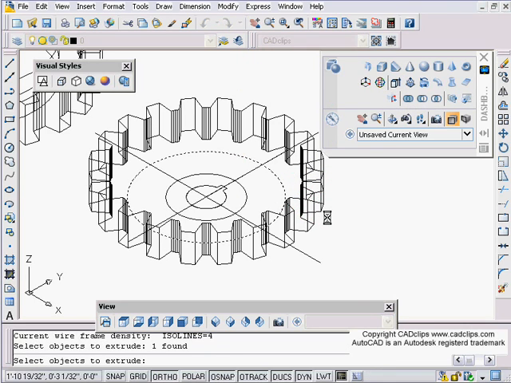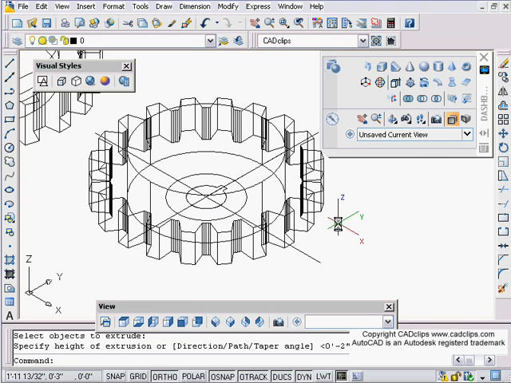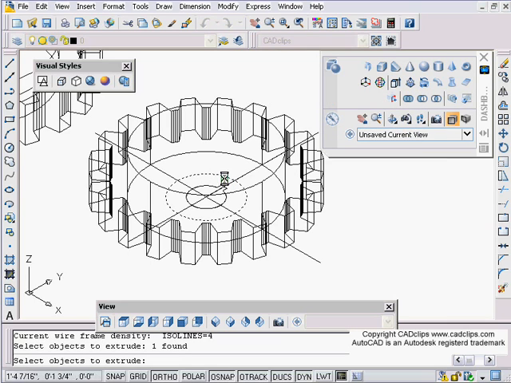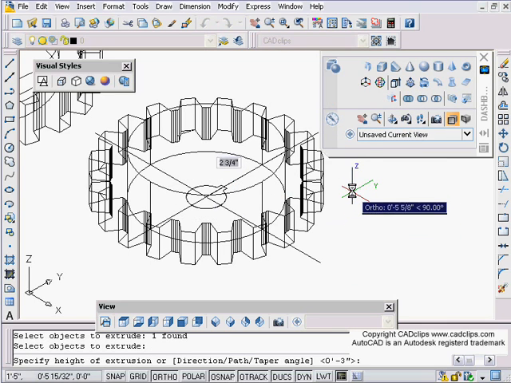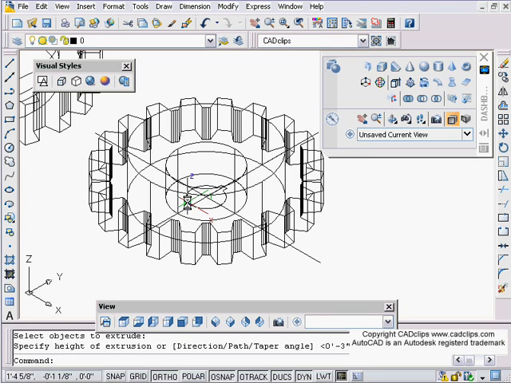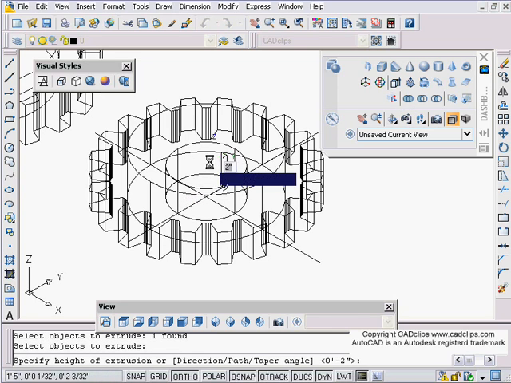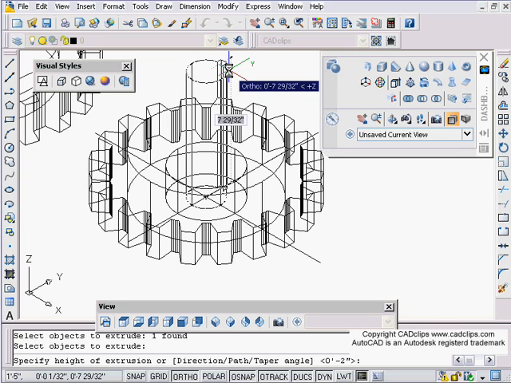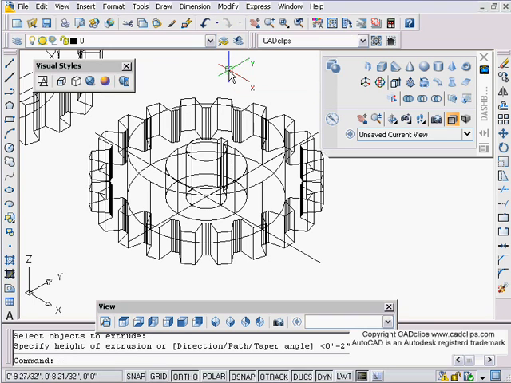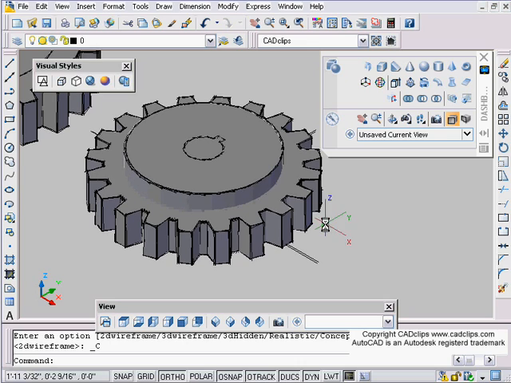Go back to my extrude, extrude this, and I'm going to extrude that up by 3 units. I'm going to extrude this, enter, and you don't even have to pick a base point. I'm going to extrude that up by 2, extrude this, enter. You see, you don't have to pick a base point. You just drag in the direction, and I'm going to give that a height of 3. So I can look at my conceptual view, and that's really what I've got so far.